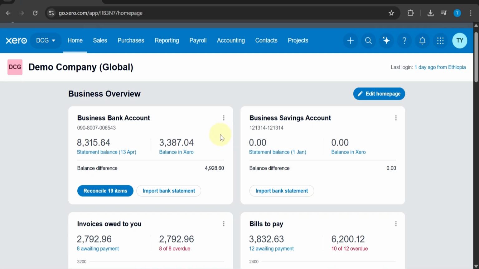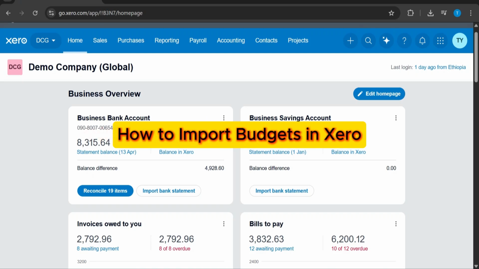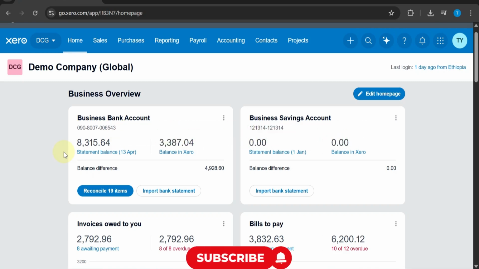In today's video, I'm going to show you how to import budgets in Xero step by step. If you want to plan your finances better and keep your business on track, importing budgets is a powerful feature that can save you a lot of time and effort.